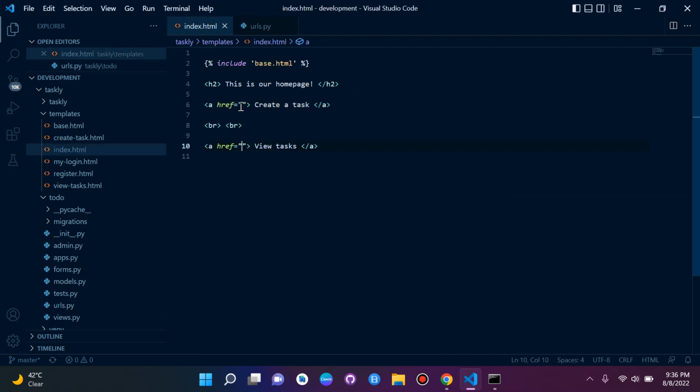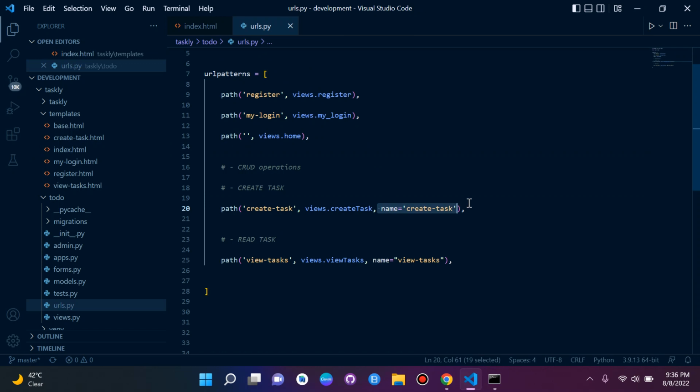So we can head on back, and we're going to use a special tag here. We're going to open curly brace, percentage symbol, URL. And then I'm just going to put two empty strings, a percentage symbol, and close. And I'm going to copy this and put it in the second href property here. All I need to do now is reference this name, the value that I assigned to name. So here I have create task, and here I have view tasks. These two will reference these routes for us, so we don't have to constantly keep typing it in.